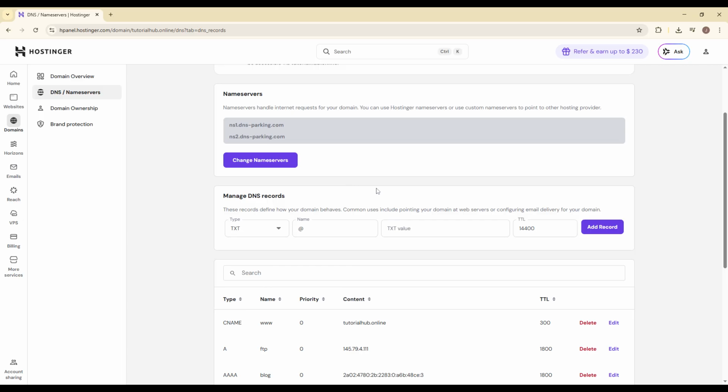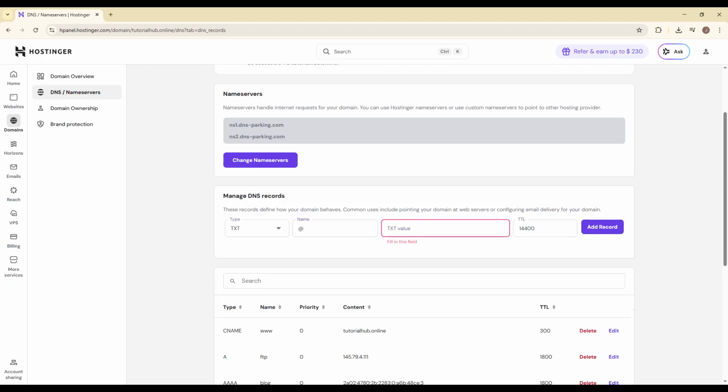For type, make sure TXT is selected. For the name field, you'll either enter the @ sign, which is the @ symbol, if the record is for your root domain, or you'll enter the specific host name provided by the service you're connecting to. For example, some services might give you something like _acme-challenge or a custom subdomain. Make sure you copy this exactly as provided.